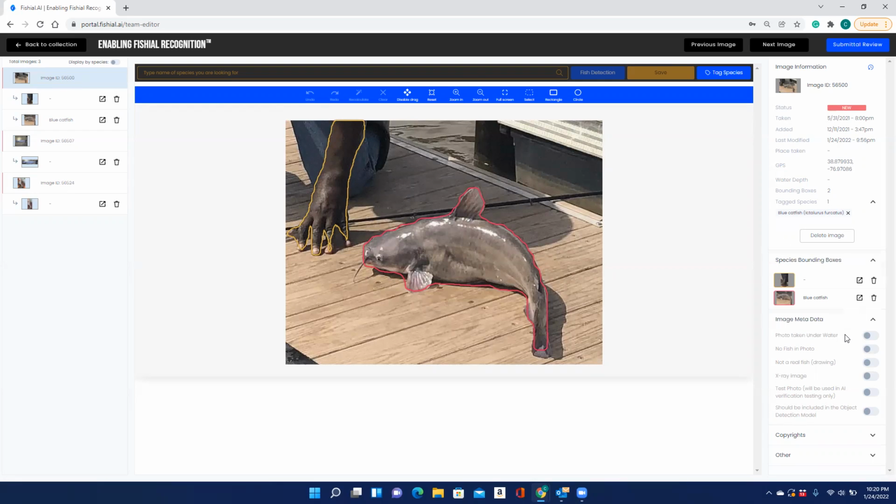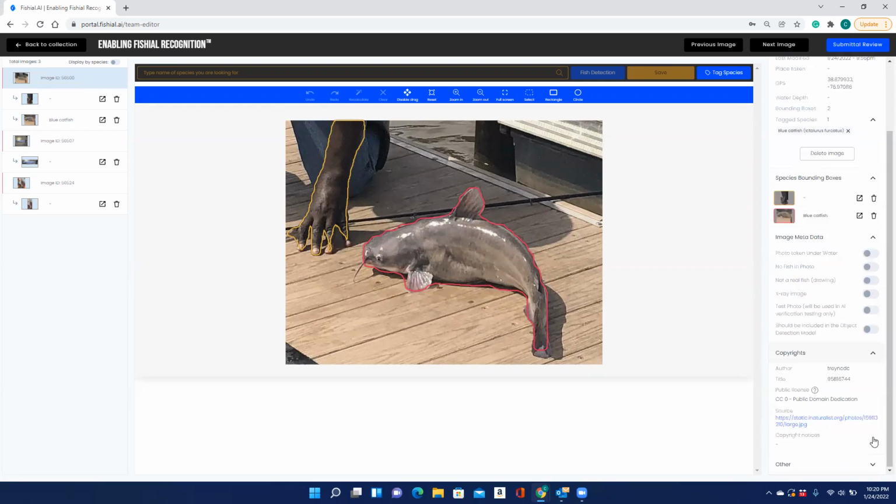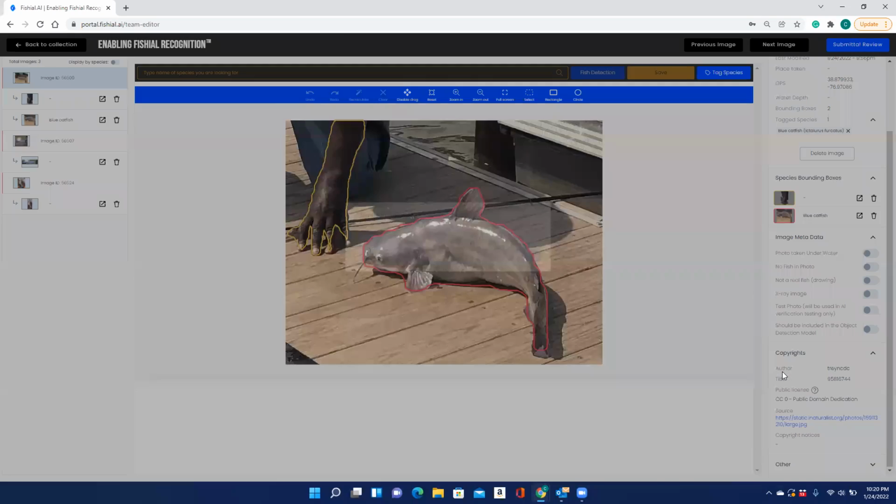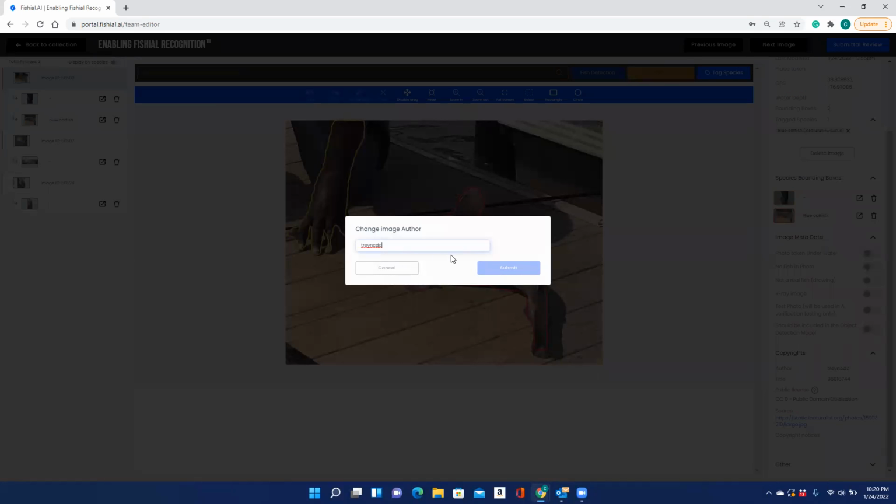You will come over to the right and the copyright data menu will be collapsed, so you will need to open it. Here, you can change the individual copyright data information for this individual image that you see on your screen. By clicking on the data point that you want to change, a window will pop up and you will be able to change, in this instance, the image author.